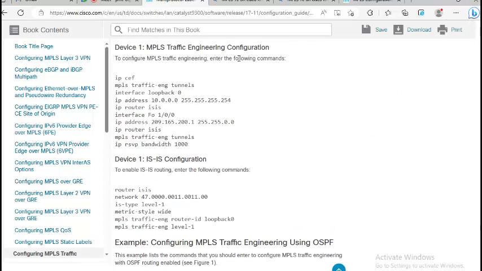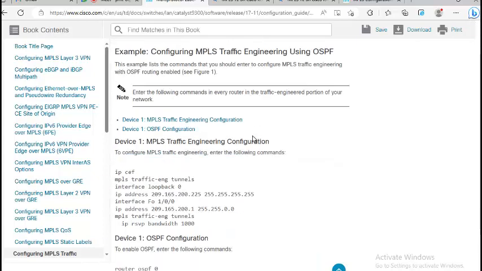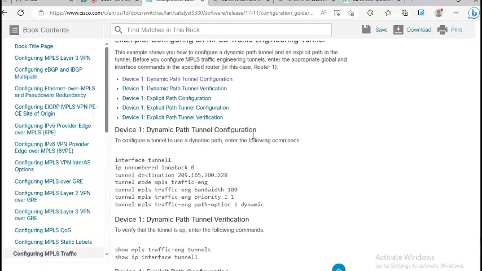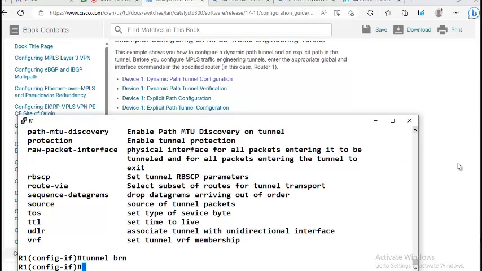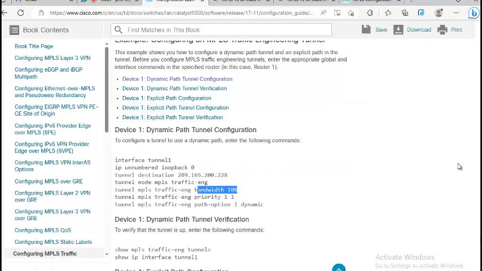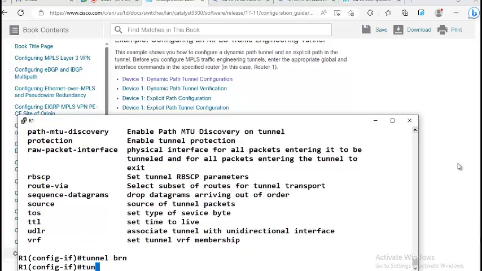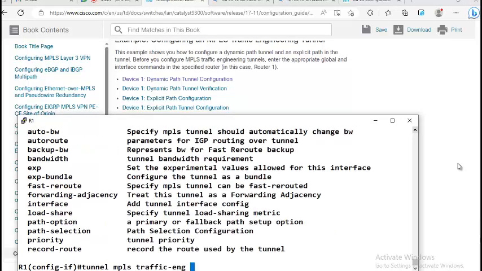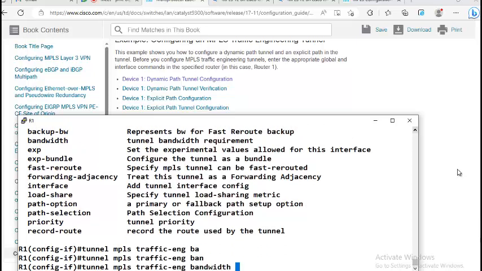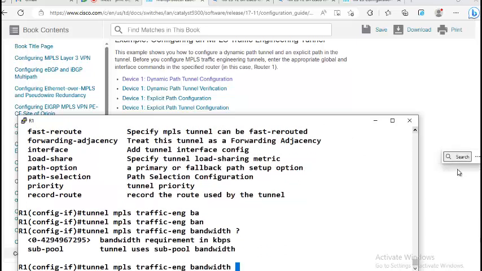Okay. You see, IP unnumbered. Source is not necessary, it will automatically take it, but I have also given source. It is okay. Destination, this is done. Now, for MPLS traffic engineering, how much bandwidth are you expecting? That I need to say. The command is tunnel MPLS traffic engineering bandwidth. And now this is also in kilobits.